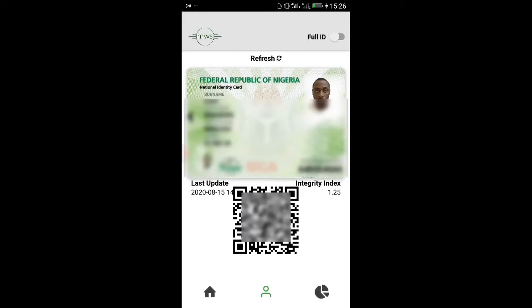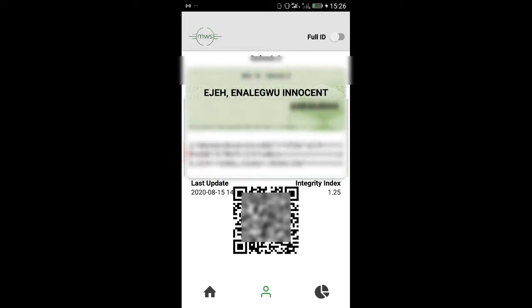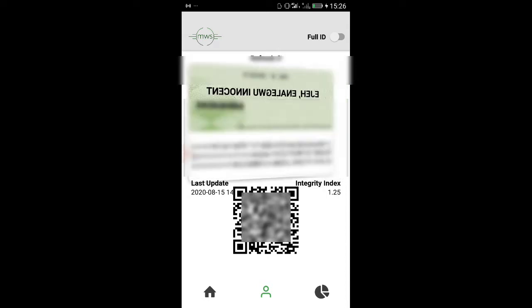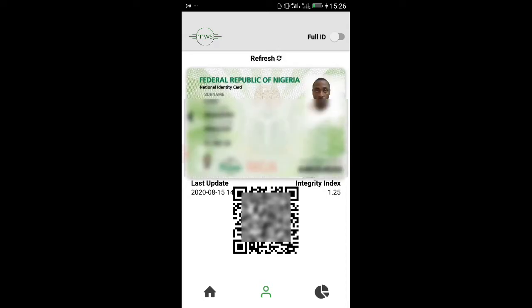Make sure you skip all those steps, but I've done that already. So as you can see, this is mine. If I click on this, it will show me the back side of my NI card. So I'll come back. If you want to make a screenshot, if you're an Android user, you hold the volume down with the power button at the same time, or use any third-party application for screenshot.